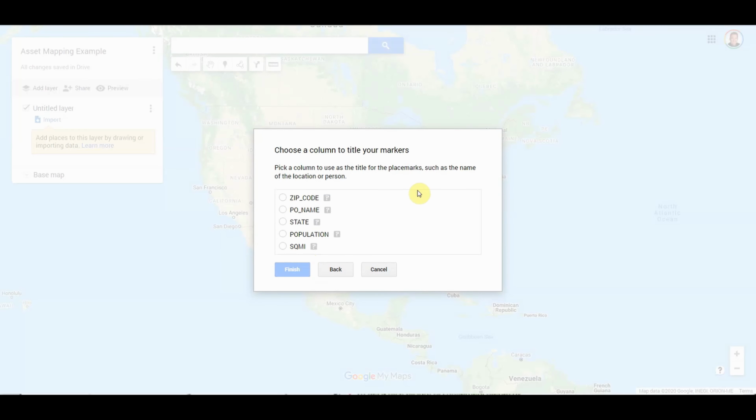So I'm going to hit continue. And how do we want to title our markers? Well, we'd also like to see by zip code. We'll get into post office name, which corresponds to the zip code shortly. I'm going to hit finish.